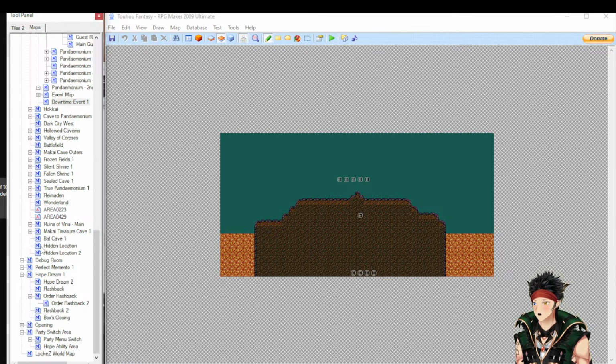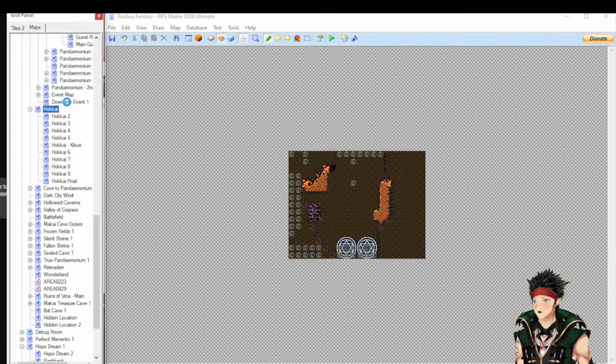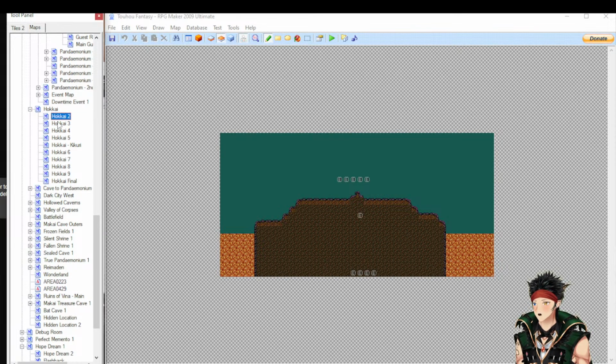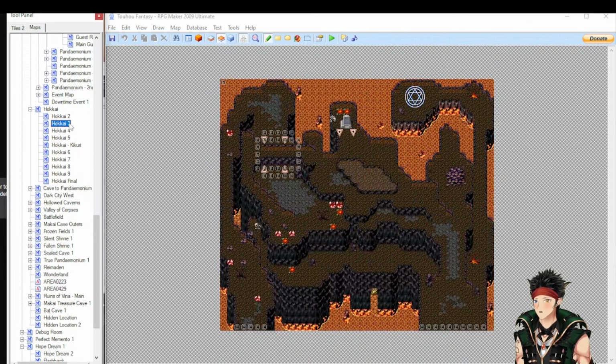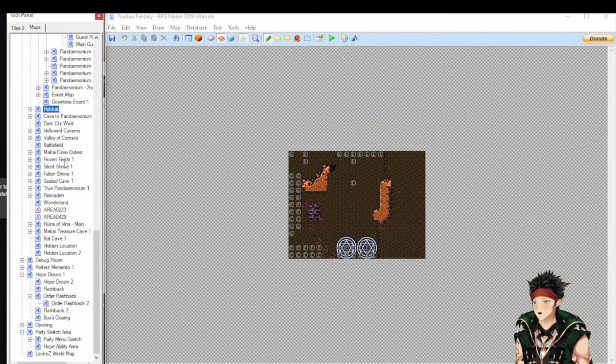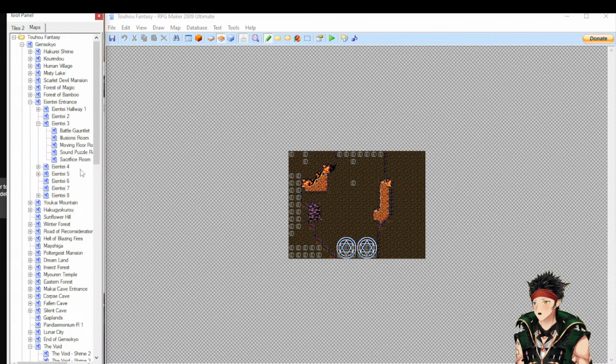I am looking for Hokai. Where is Hokai? There's Hokai. So if you want to do something more fancy, like some of this stuff, this is just knowing how to deal with all the tiles by default. If you're looking for something more advanced, that would be more over here.